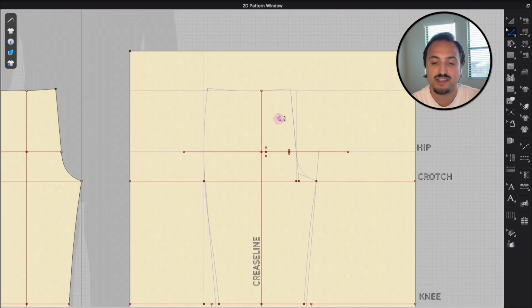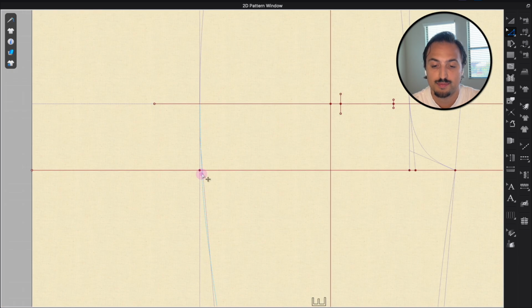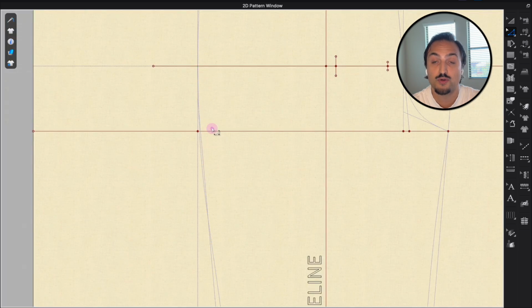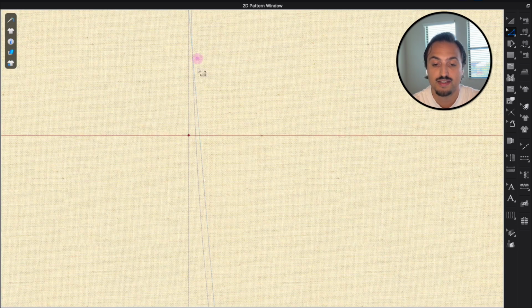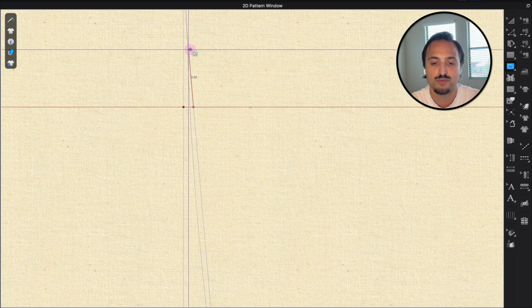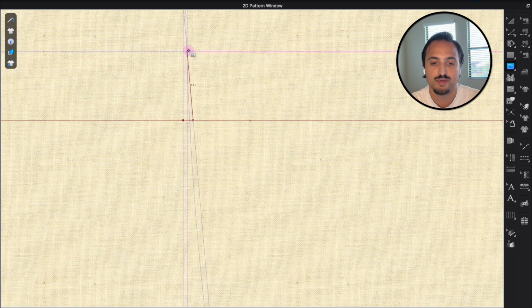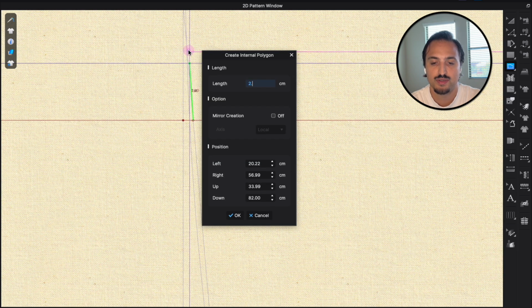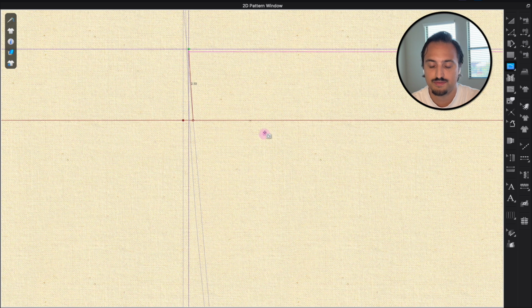But we need to establish where our center back seam is going to go and the slope of that center back seam. To do so, we're gonna measure along the side seam on the front leg. Now it doesn't need to be perfectly accurate with the curve. We're gonna go up between 2 and 3 centimeters. Again, the more you add, the more curvature in your center back seam. The less you add, the straighter your center back seam is gonna be. So I'm gonna go up, we'll say 2.5. So I'm gonna use my internal line tool and just start drawing up, right click and say 2.5.